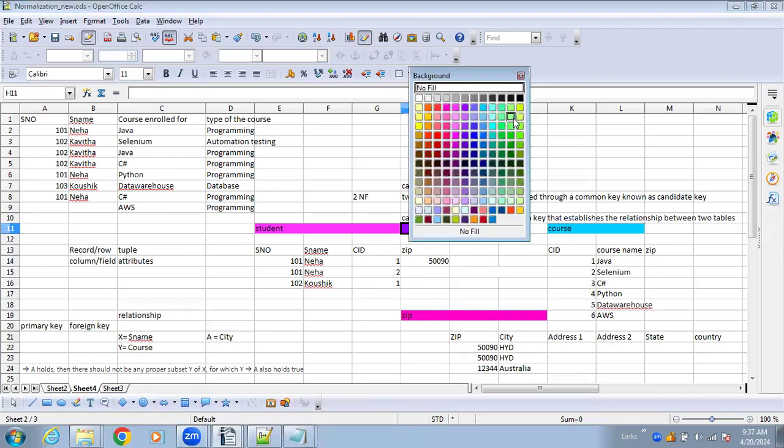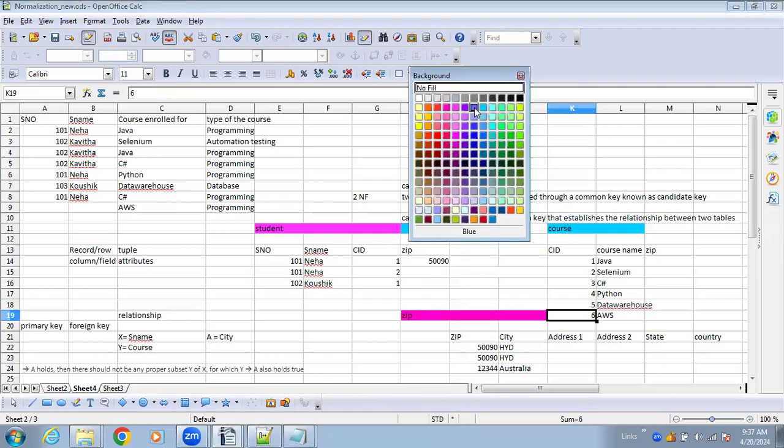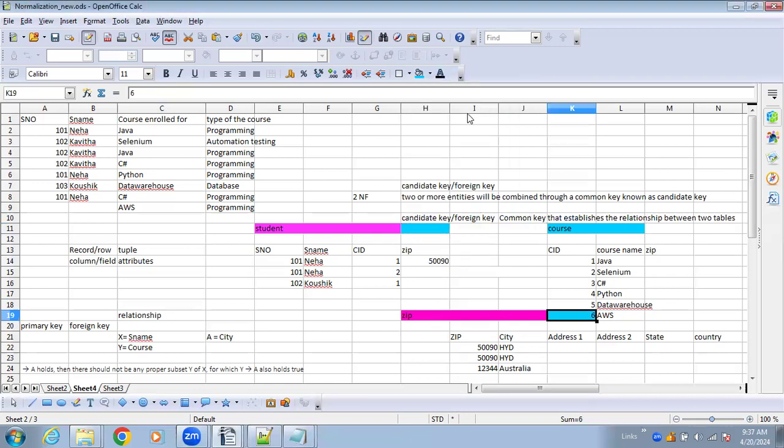Similarly, if I'm taking this, course is also dependent on zip table, right? Yeah, here also it is dependent on zip table. So what would happen typically? In second normal form, right?